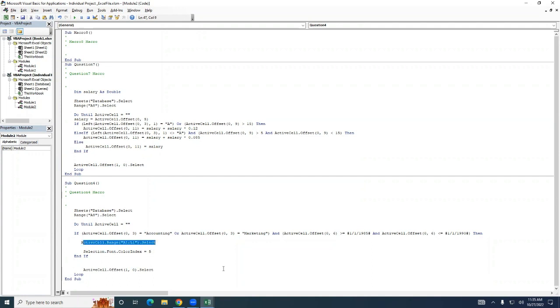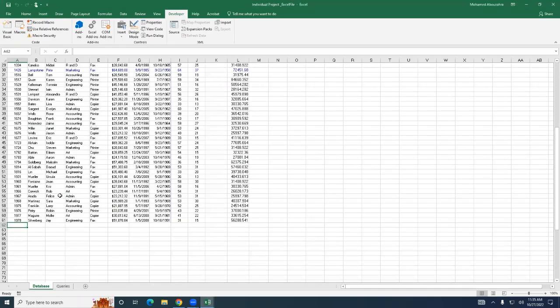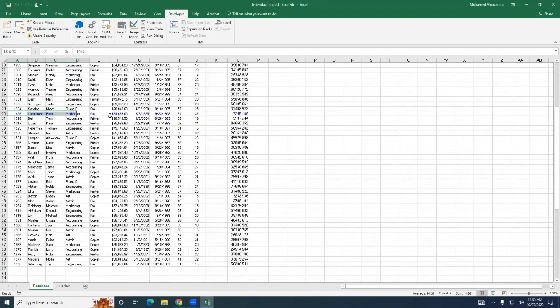If I do this and run my code again and go to my Excel, you will see that we have the whole row highlighted.